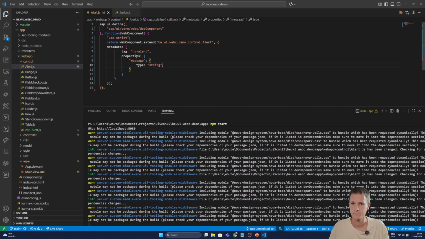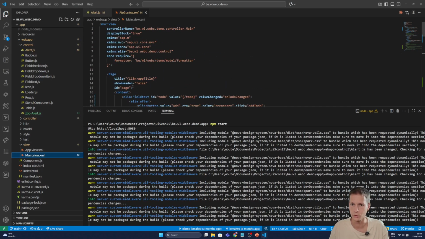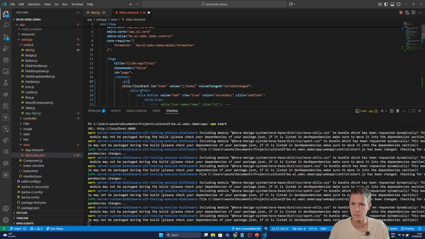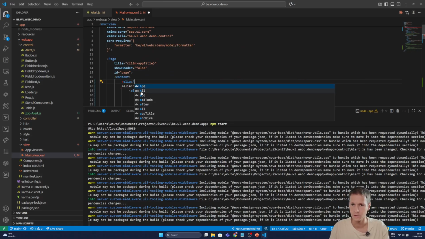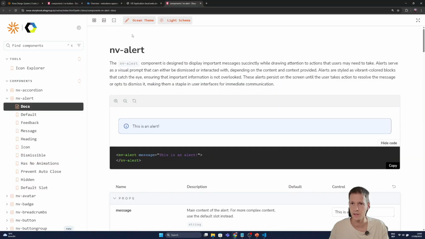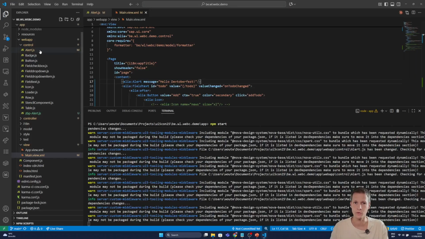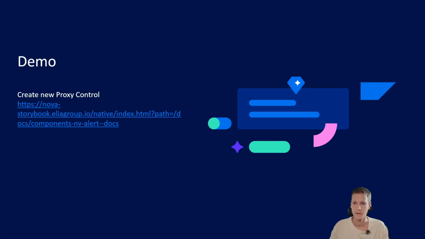So now I have the proxy control, and I'm going to use it in the view. In my view at the top, I'm just going to put the alert. So I use the namespace, alert, message, hello, the Oktoberfest. If all goes well, it should update, and we have here our message. Voila. With this, I just created a proxy control and consumed it inside my view, and it's already on the screen.